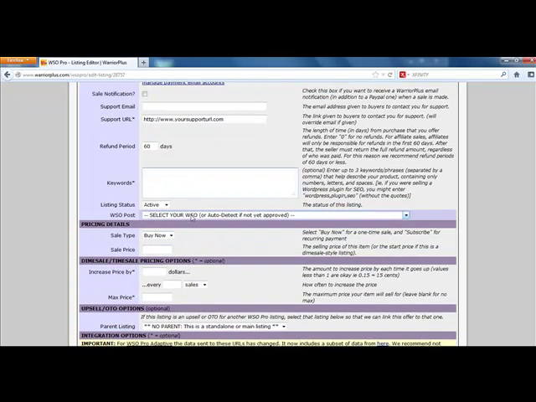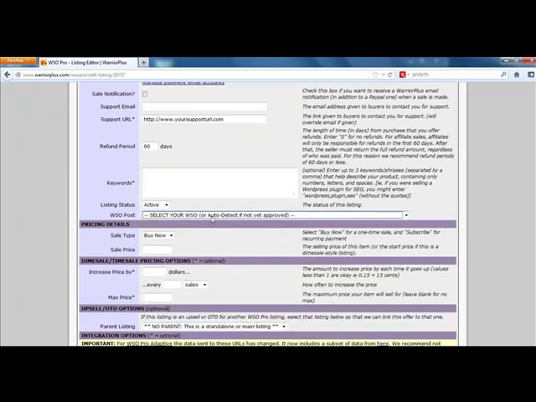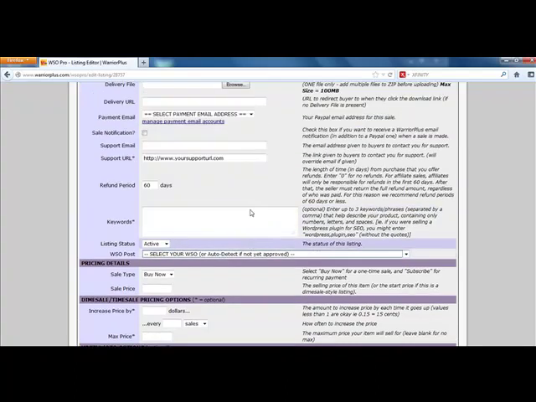Select your WSO. This option works good because at this point, when you're creating this payment button, your WSO offer is not going to actually be set up on the Warrior Forum yet. So you want to select WSO post. You want to choose select your WSO or auto detect if not yet approved. Most of the time you want to use this option because your thread probably won't be approved yet, and so you just want to create that buy now link. So I would just choose select your WSO or auto detect if not yet approved.